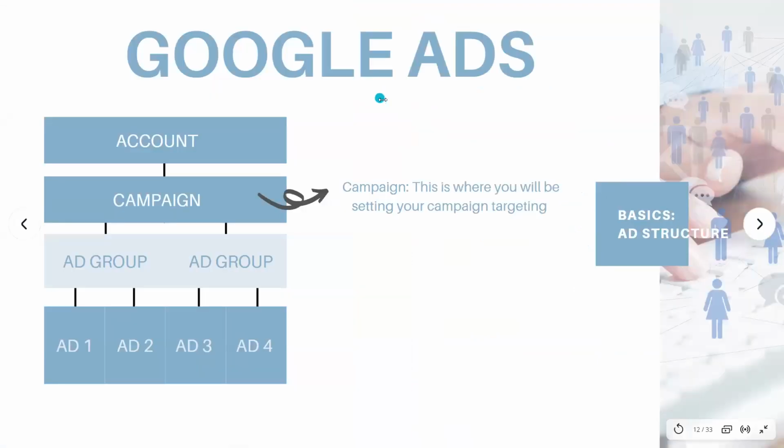So the ad structure, just so everyone has it, I don't know who has run ads on Google, what your familiarities are with it. If you want to comment, please feel free to do so. But our Google Ads, you're going to make your account, and then the next one is your campaign. The campaign is where you're going to set up all your targeting and locations. This is where your ad schedule can be in there, your start and end date.